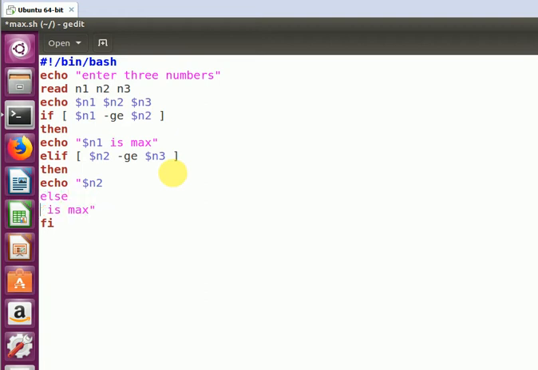Else, echo n3 is max, and terminate the if with fi. So this is how we can make use of the else if statement also. For that purpose we have to use elif. So it is possible for us to nest multiple statements also.